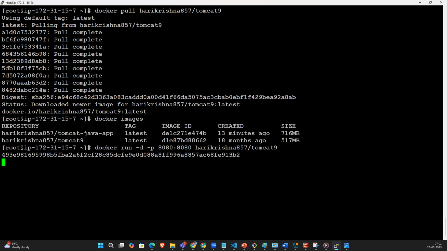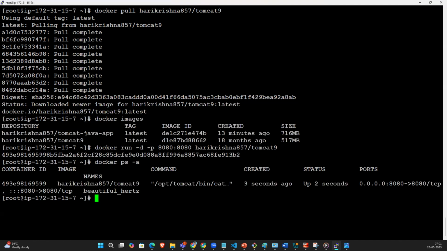Tomcat name. Docker. You see? So this is running. Actually, the same way we created Tomcat, but it looks like Tomcat 10 is not supporting the Java version. Okay, so this is the Tomcat 9 version. Let's see. So yeah, how you can check it.